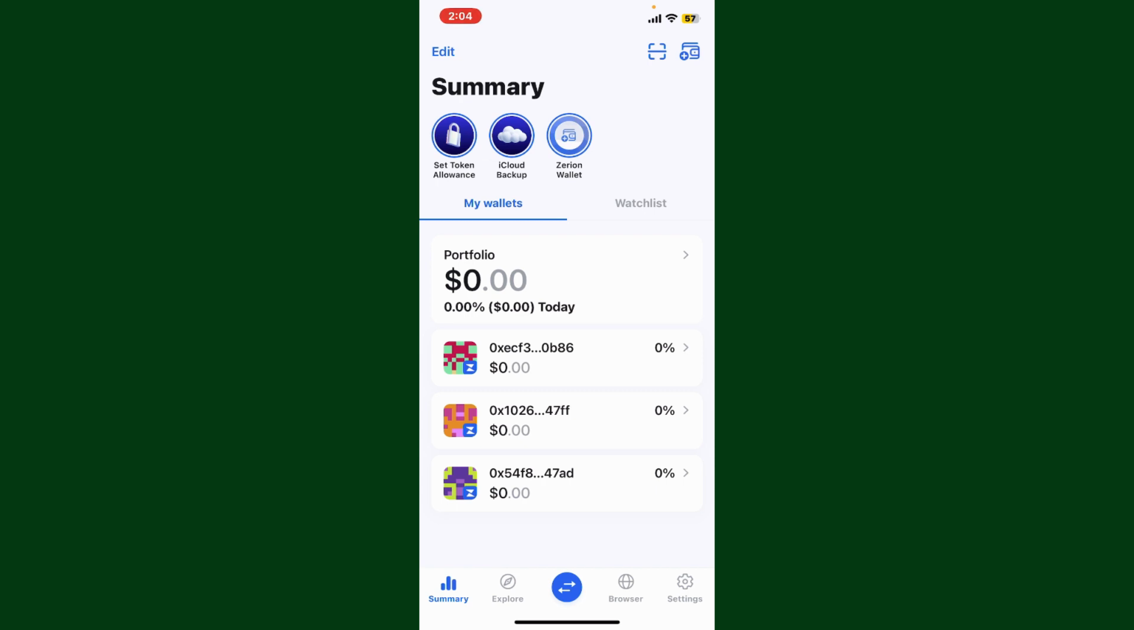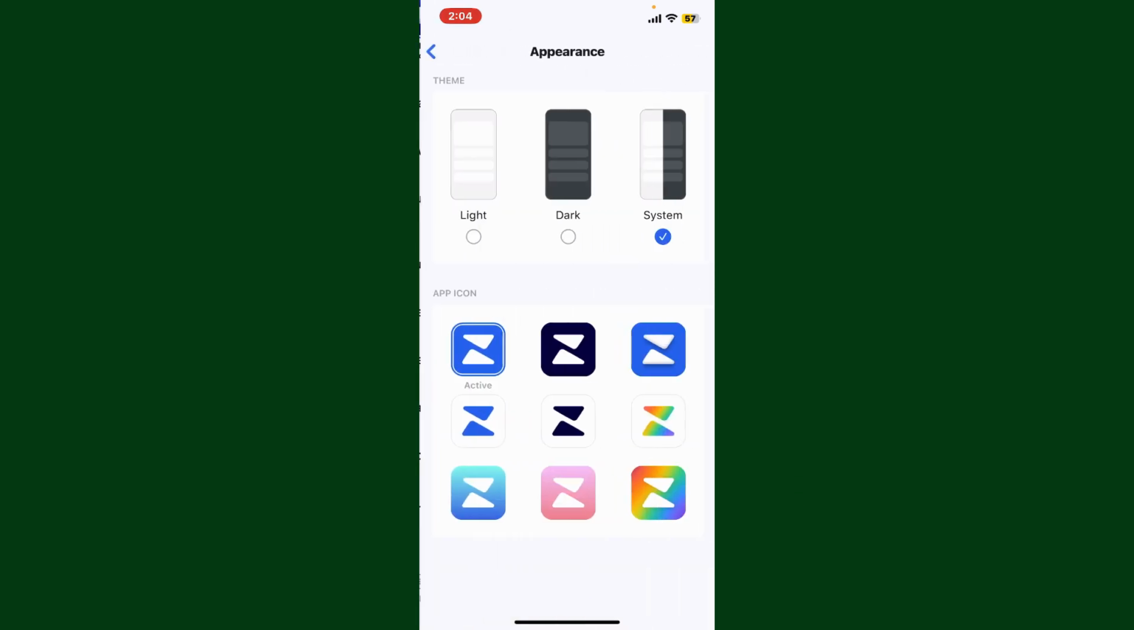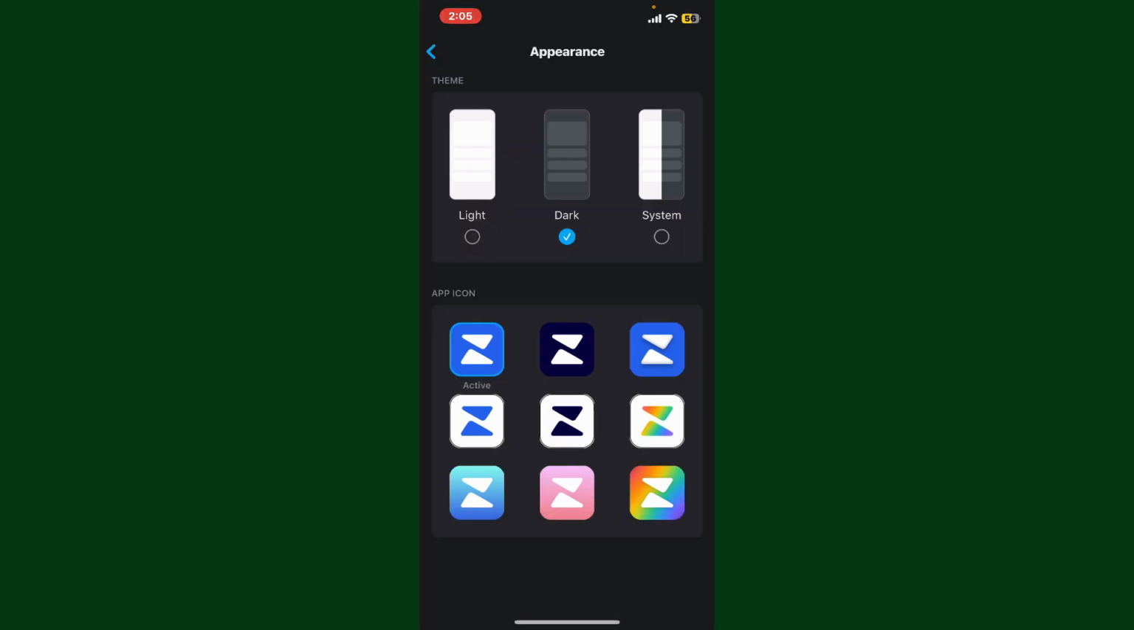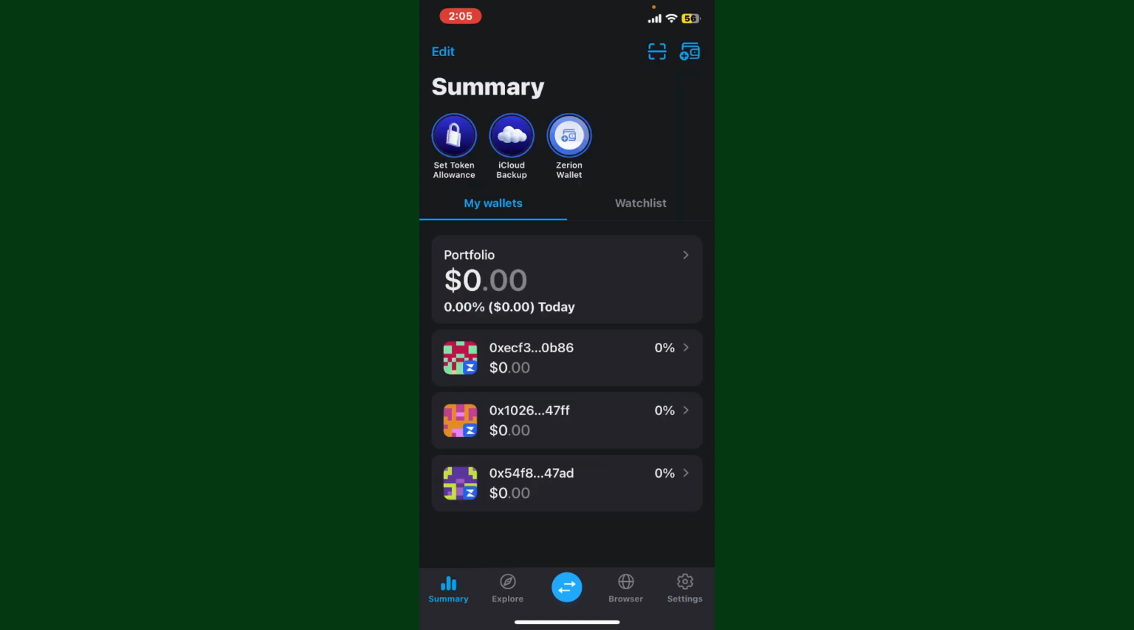To change that into something dark, go and tap on the settings button at the bottom right hand corner. From the settings menu, tap on appearance under security. Now select the dark option from the top of the screen and you'll be able to see that your Zerion Wallet application has now turned on the dark mode. That is how you can easily enable or turn on dark mode on Zerion.